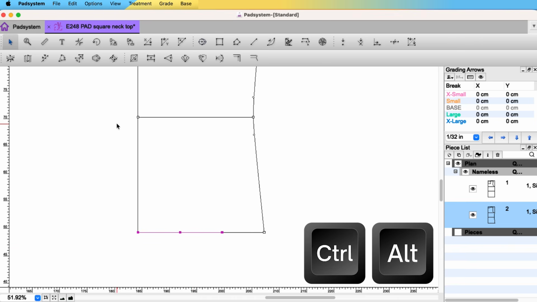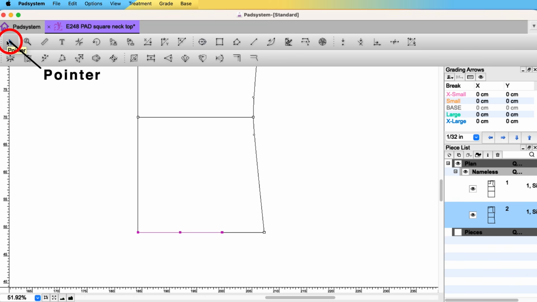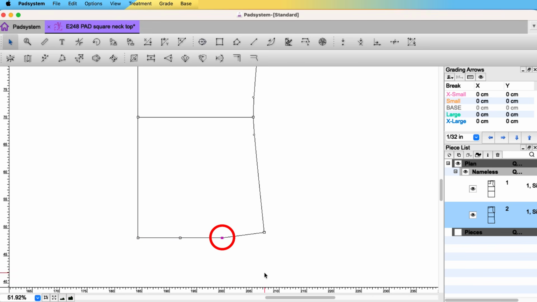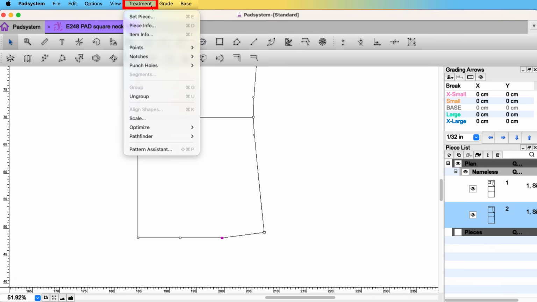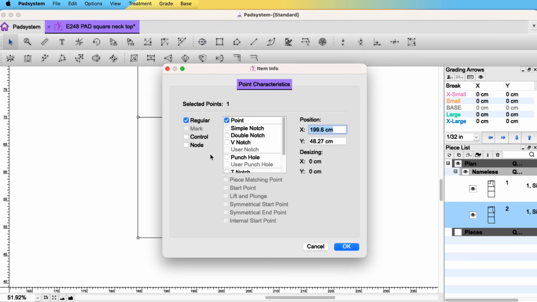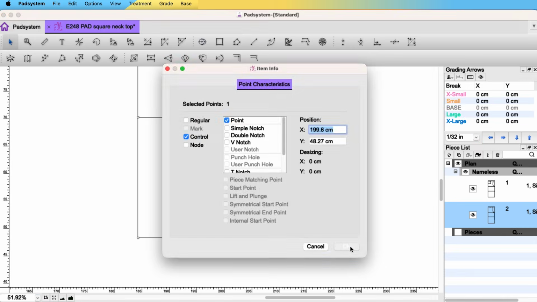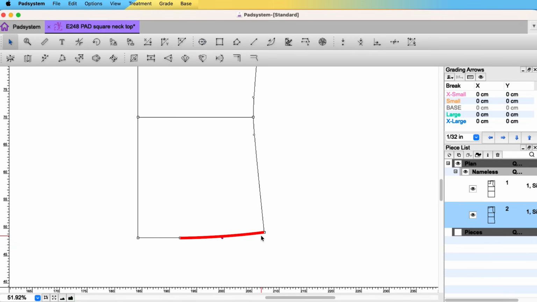Hold down Ctrl and Alt key on your keyboard and click this pointer tool again. 1 centimeter down, so minus 1 centimeter. And select this point and go to menu treatment, item info. I'm going to change this point from regular to control. Click OK. Then you have the curved line.